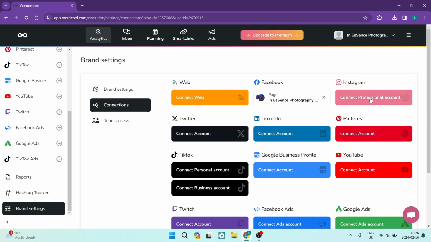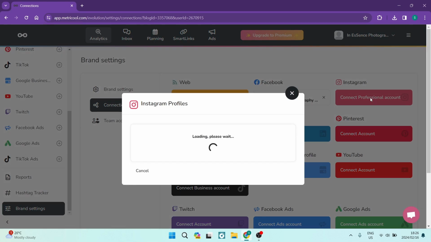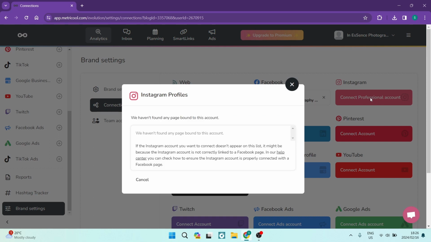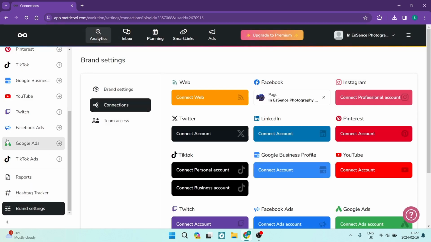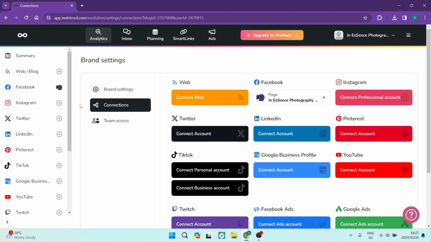professional account. Now, once you tap on connect professional account, this will allow you to connect your Instagram as a professional account to Metricool. As you can see, we don't currently have a professional account, and that's fine. I'm going to show you how to go through the process of using Instagram on Metricool.